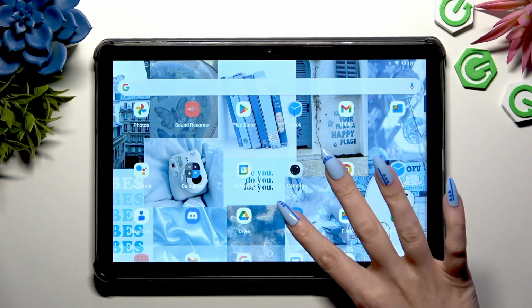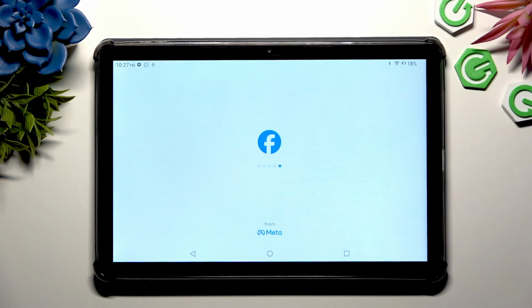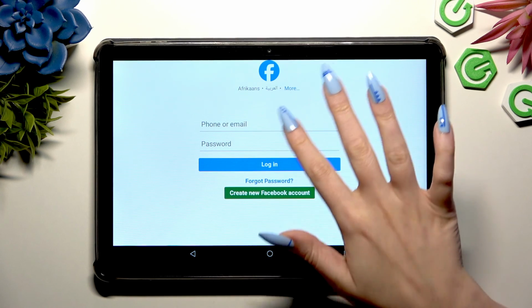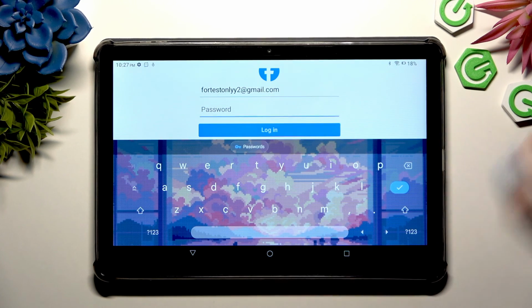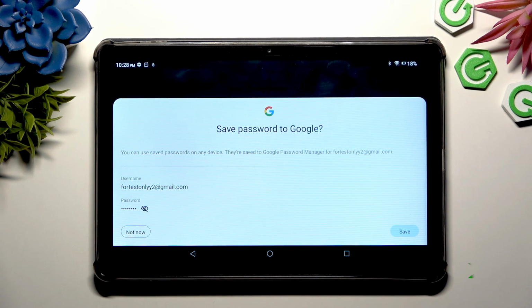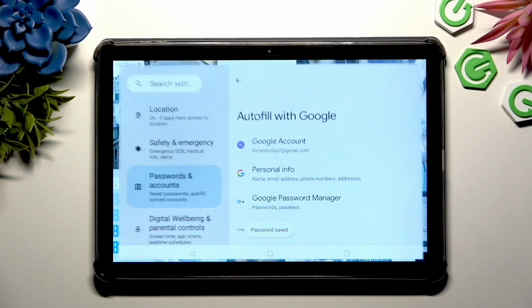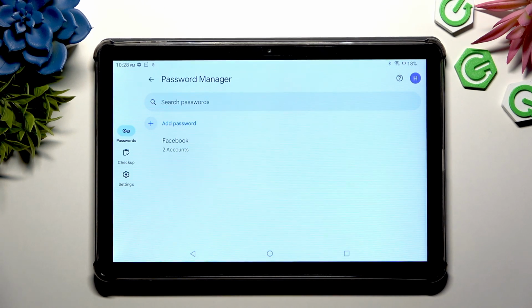I will try with Facebook. When you see this pop-up, hit Save at the bottom right corner. Then go back and access all of those options. Thanks to your password being successfully added.